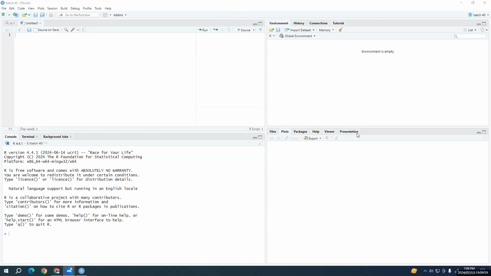Today, all participants have the latest version of R. So now we need to move to the next step. What is the difference between R and R Studio?